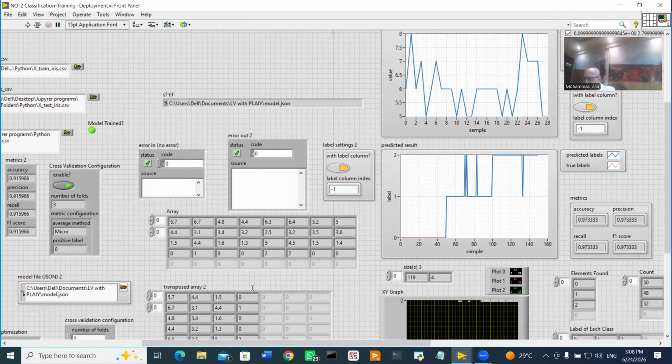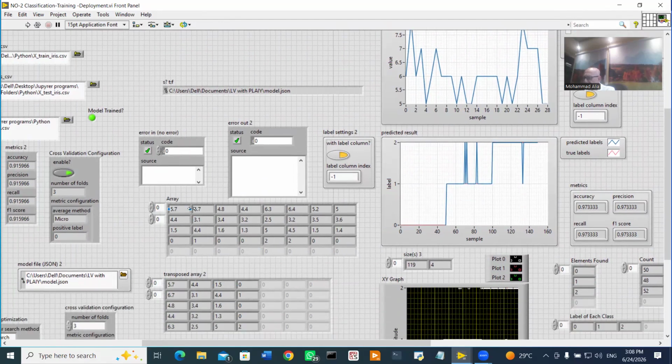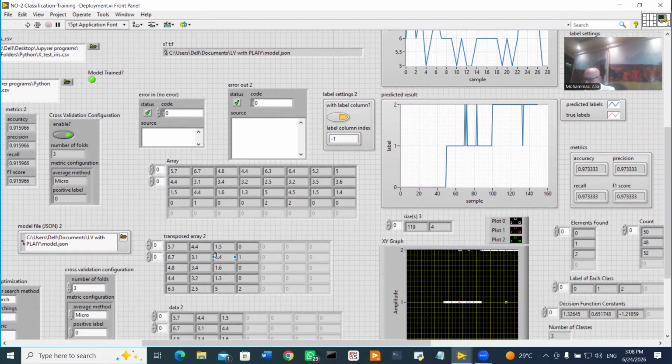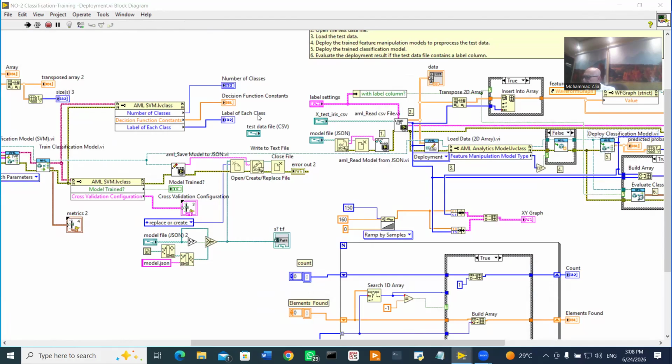This is the array of data and labels. This is the transposed array. This part represents the labels. If I run it now, I shall have exactly the same data.